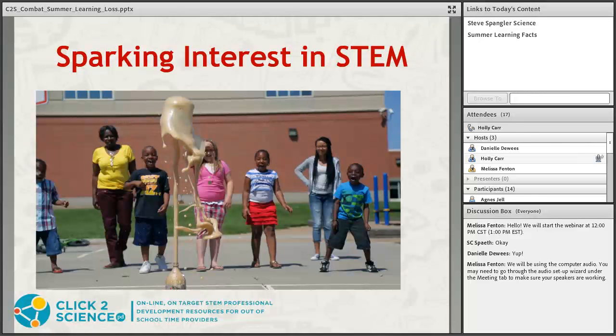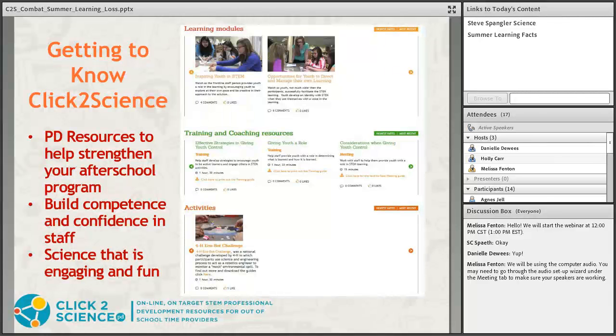Before we go any further about sparking interest, we want to briefly discuss one great tool for sparking interest, and that's Click to Science and the Click to Science website. So if anyone has any questions about Click to Science, if you haven't explored the site or have been using the resources, or you're wondering about anything new that's coming up, please type those into the chat box and we'll get to those questions as soon as we can. But I will just give you a very brief overview of what Click to Science is and what the resources we have to offer are.